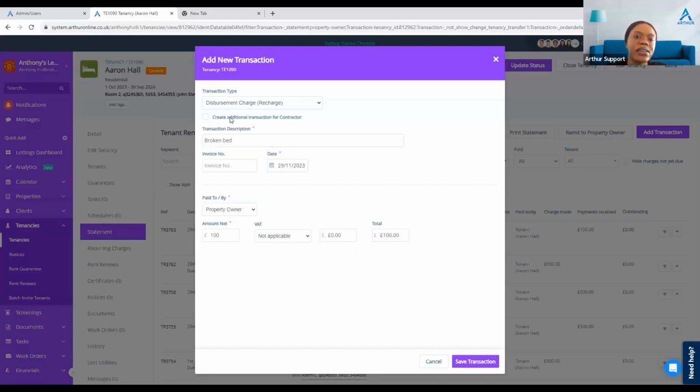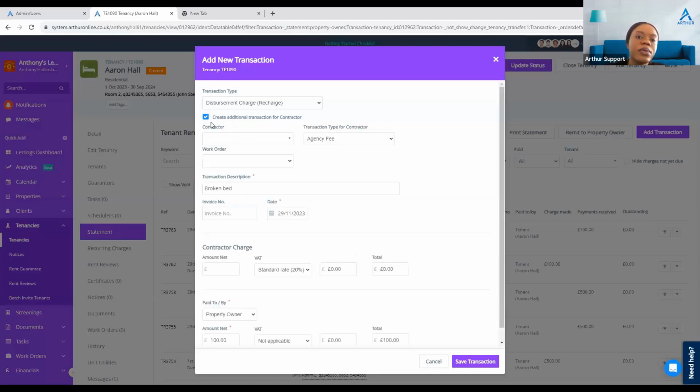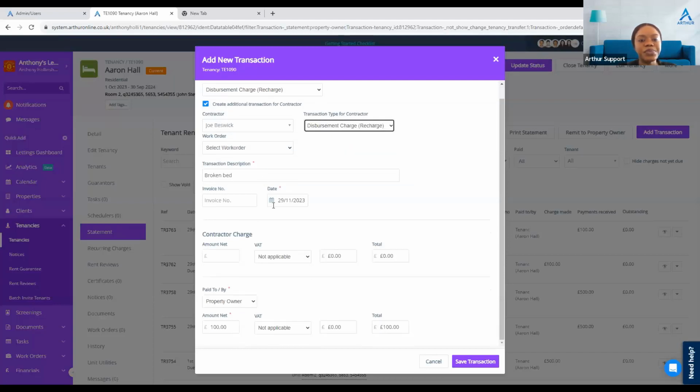So you guys can see here, create additional transaction for a contractor. Click on this box here, and you guys can select contractors. We do have a system where you can add all of the contractors here. So with this one here, since it's a dummy account, we already have at least 4 contractors. I'll just click on Joe. And transaction type for contractor, same procedure, disbursement recharge, it's a broken bed.